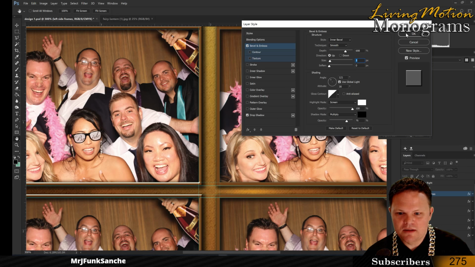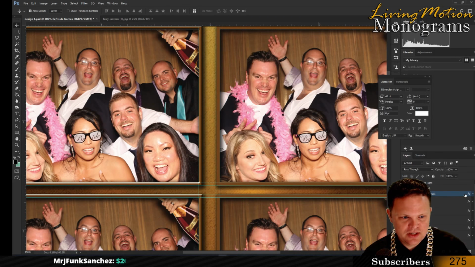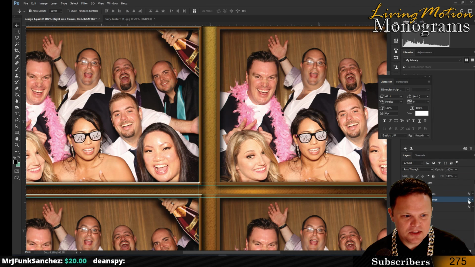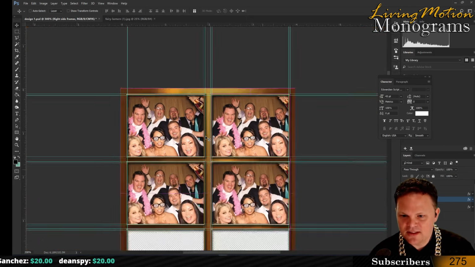So now we got our frame. We changed our style. So what we want to do is copy layer style, and we're going to paste layer style onto the ones to the right.